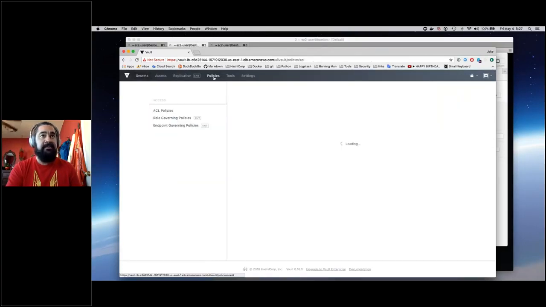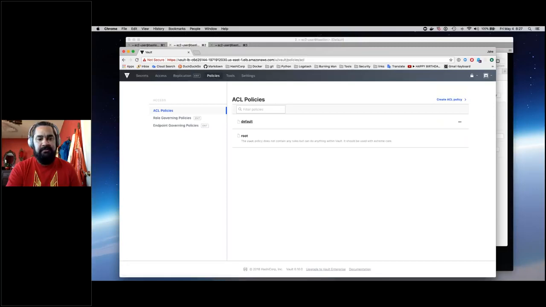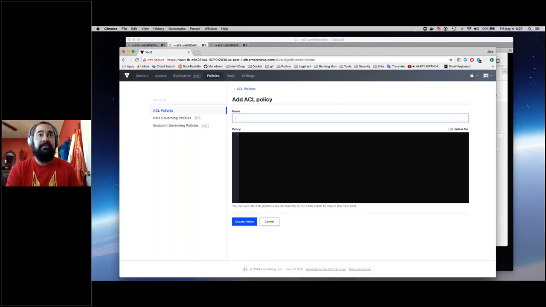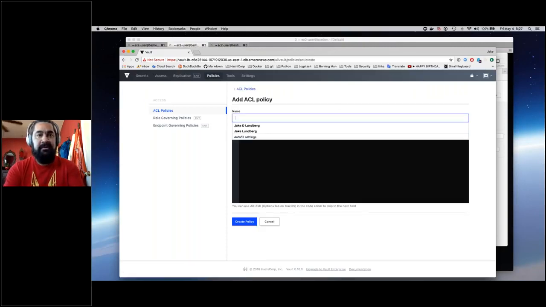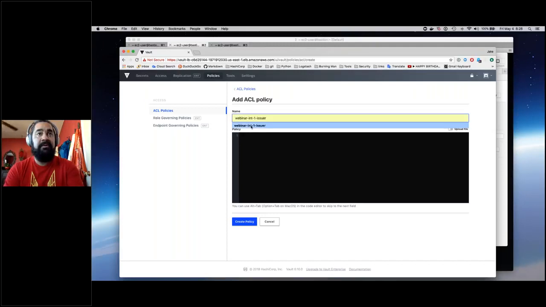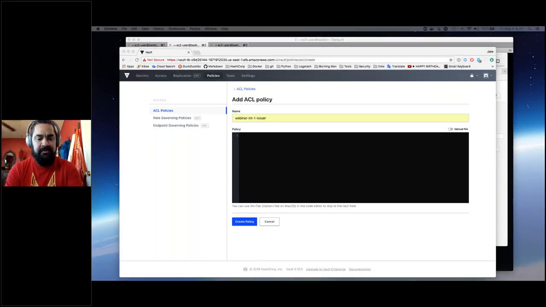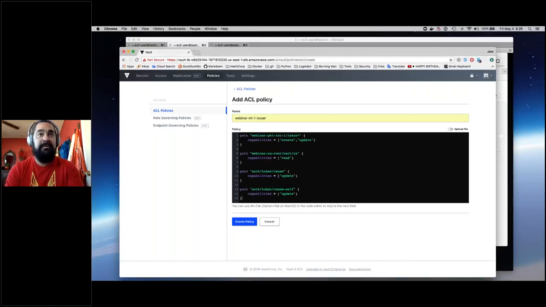Okay, the next thing we need is to create some kind of a policy that allows a user with a token or another authentication method to access the data that's inside of here. So we're going to need to create an ACL policy that'll allow this to happen. Let's give it a name, webinar one issuer. I'm just going to copy and paste this from another terminal, so we're not waiting for me to type badly. Okay, we're going to create this policy.